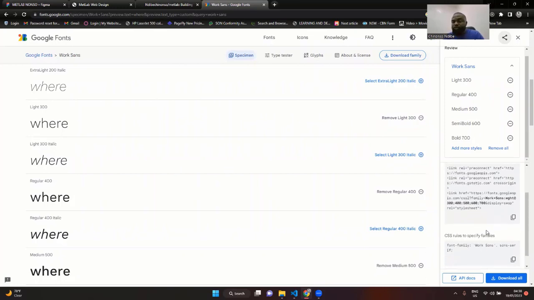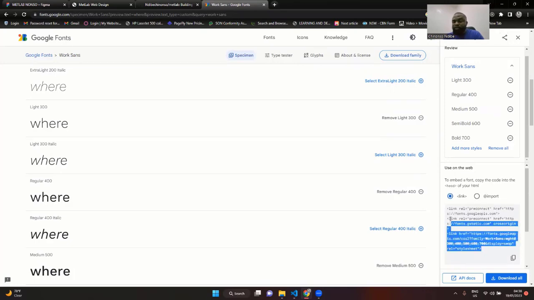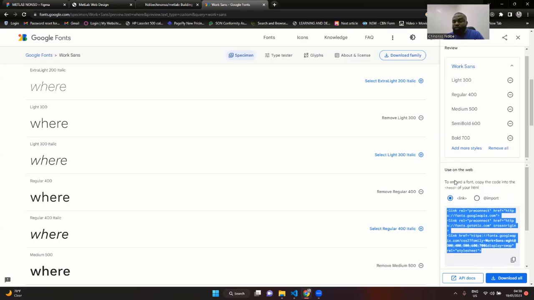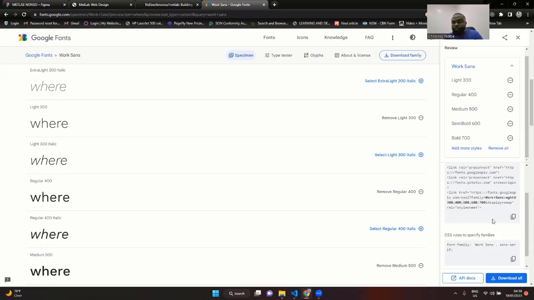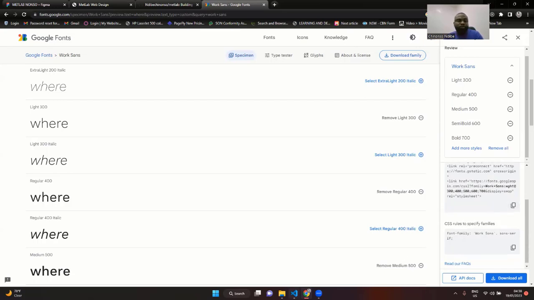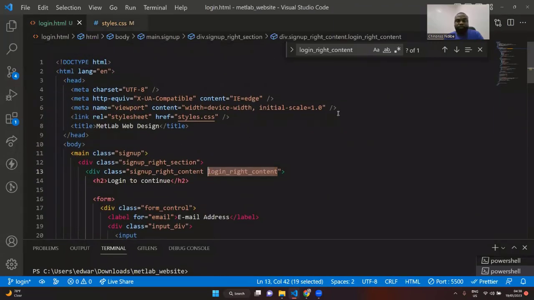All right, so there are two ways for you to integrate this into your page. Either you use the HTML link or you use the CSS link, right? You can see when it tells you to embed a font, copy the code into the head of the HTML. So let's try this first of all. We can just click copy here, right? And it just copies. So we're going to our HTML, we'll go to the head section, and then we're going to put it here.